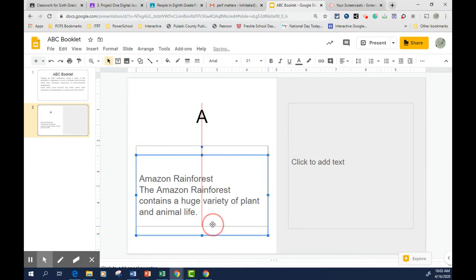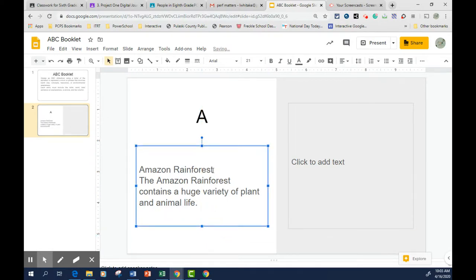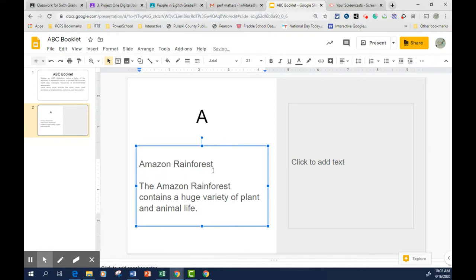So we've taken care of a couple of the components here. We have the word rainforest. I'm going to put a space between mine. And then the Amazon rainforest contains a huge variety of plant and animal life. So now what I have to do is insert a picture.